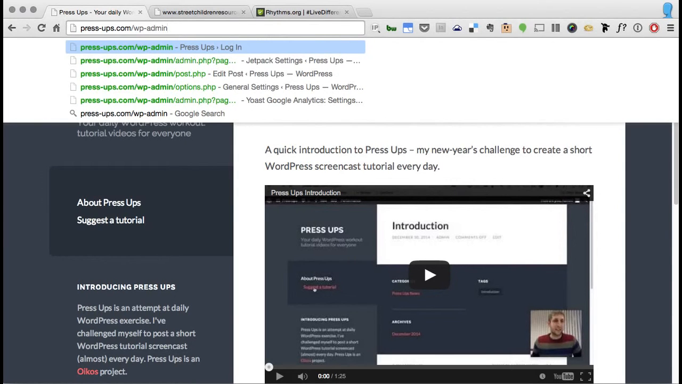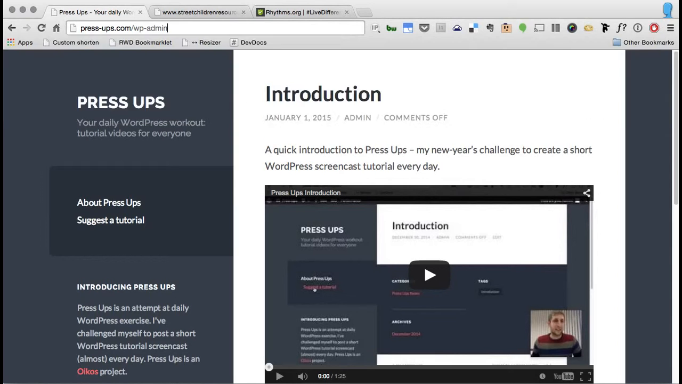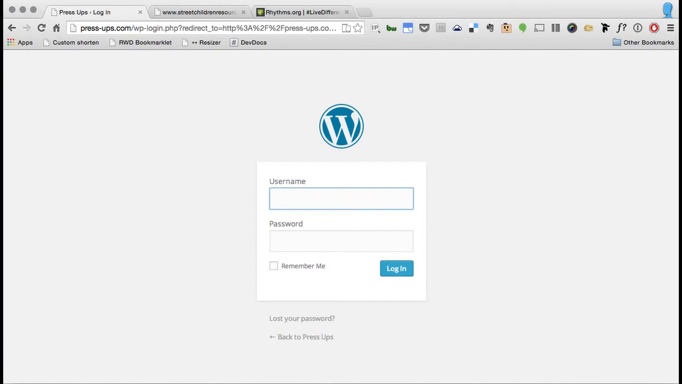Now you'll see my browser, I've used this before, and so my browser has remembered where that page is and suggested where to go once I've started typing. But if you've not done this before, you will need to put /wp-admin and then go to that location, and you'll get the WordPress login screen.